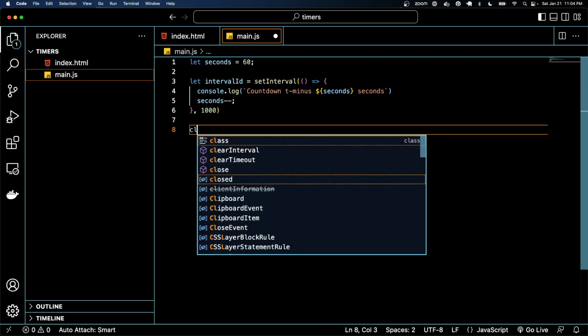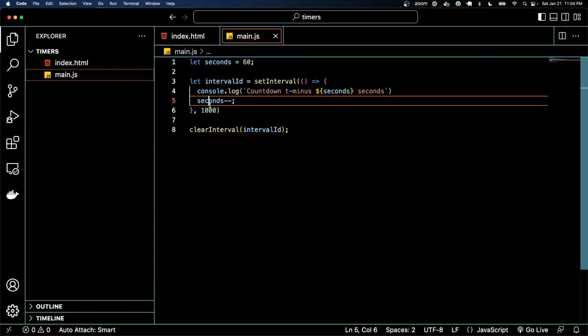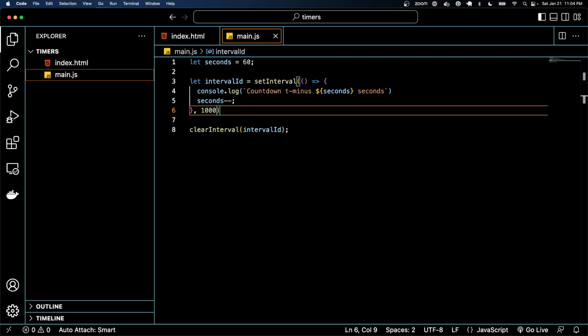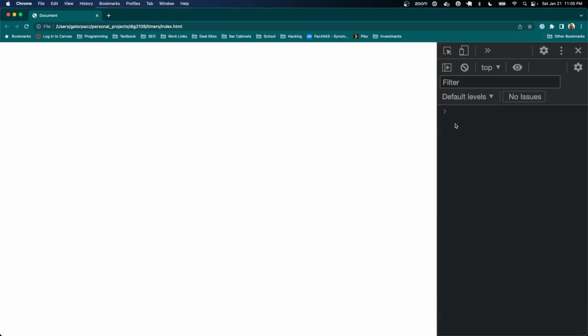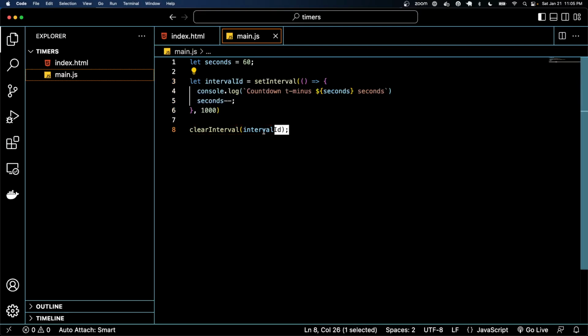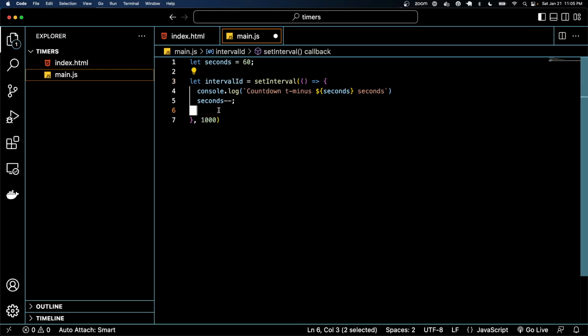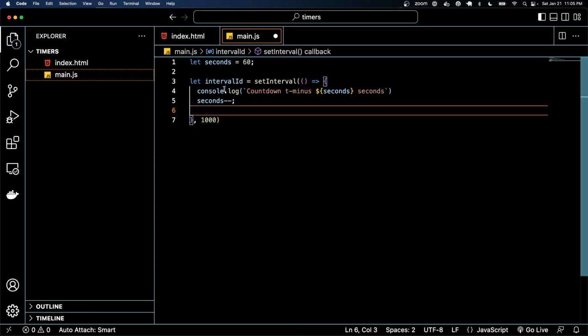So if we do clear interval and pass it the interval ID, this will actually be weird because it'll just break it. The timer will never actually fire because it gets set up here and then immediately torn down. So rarely do we ever do something like this. Very often we actually use the interval ID within the function itself, the callback itself, under some conditions.